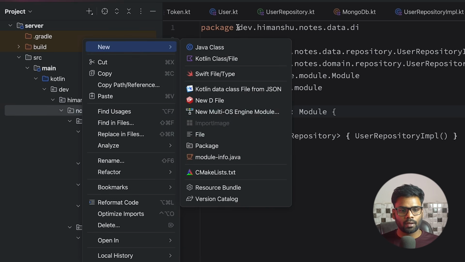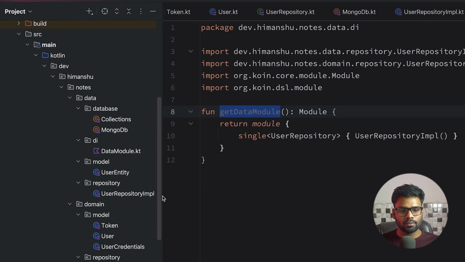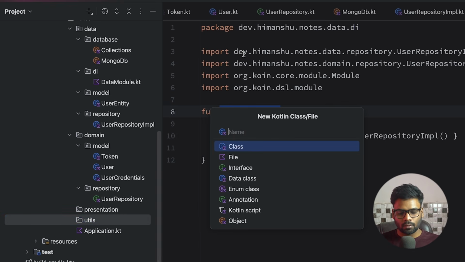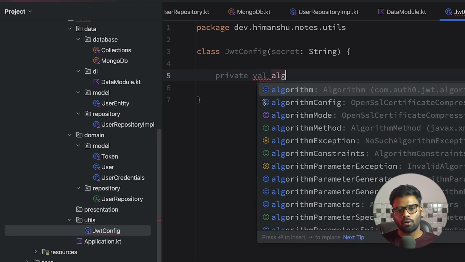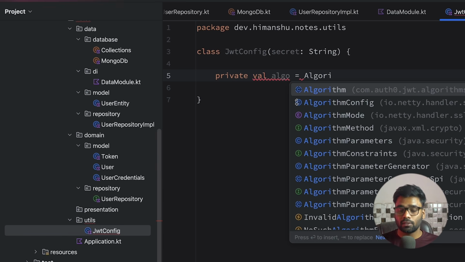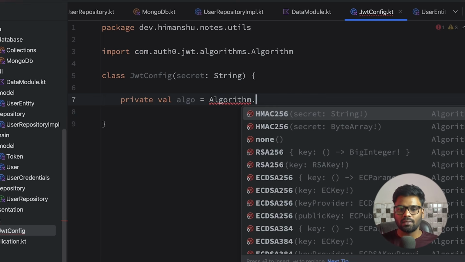For that, I want to create a new package naming utils, and in this utils, the first utility function is JWT configuration. JWTConfig, it's a class, and in this class we have secret. So first we are going to create here an algorithm, and this algorithm, make sure, is coming from com.auth0.jwt.algorithms. In this we have HMAC256.